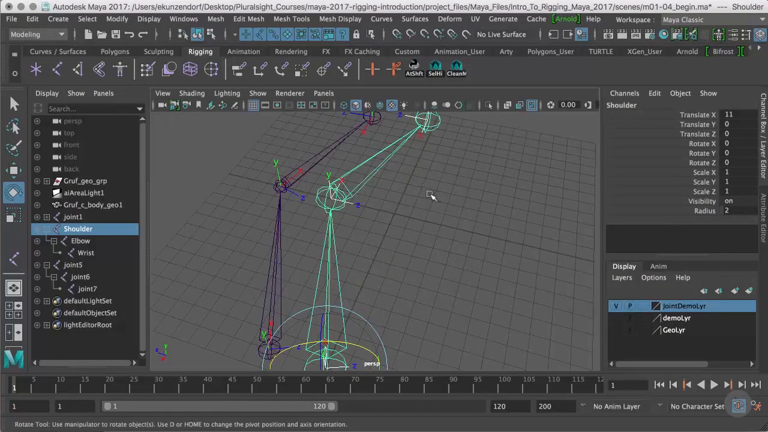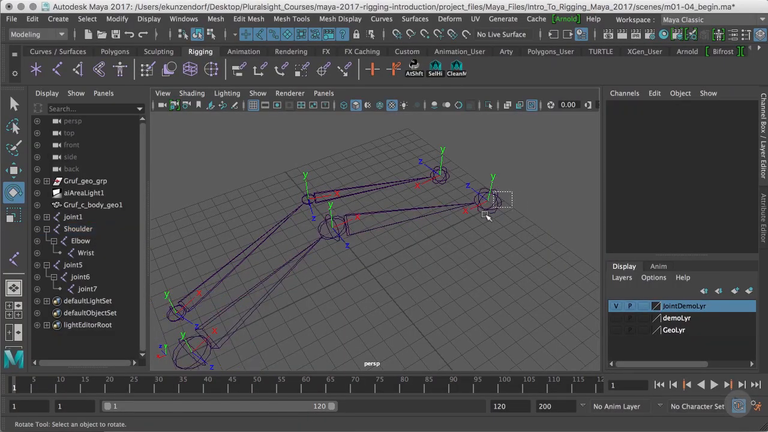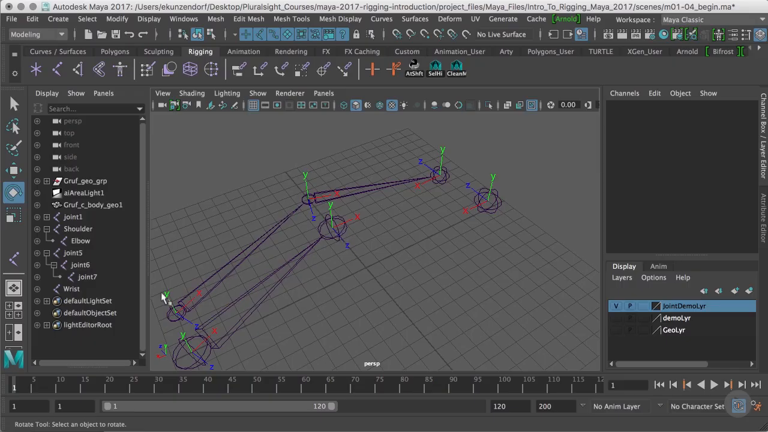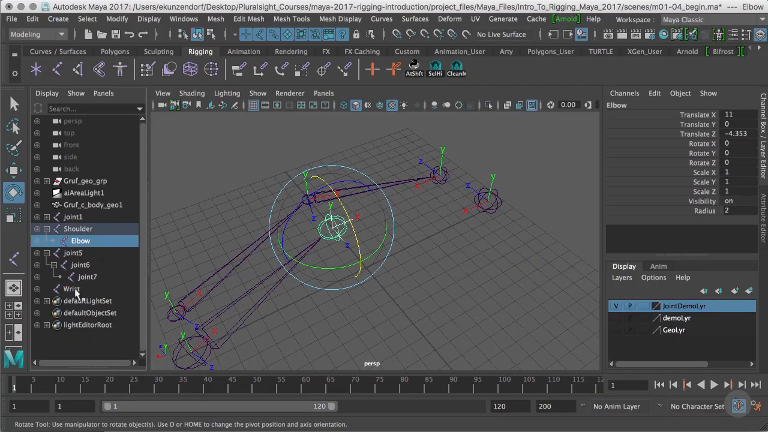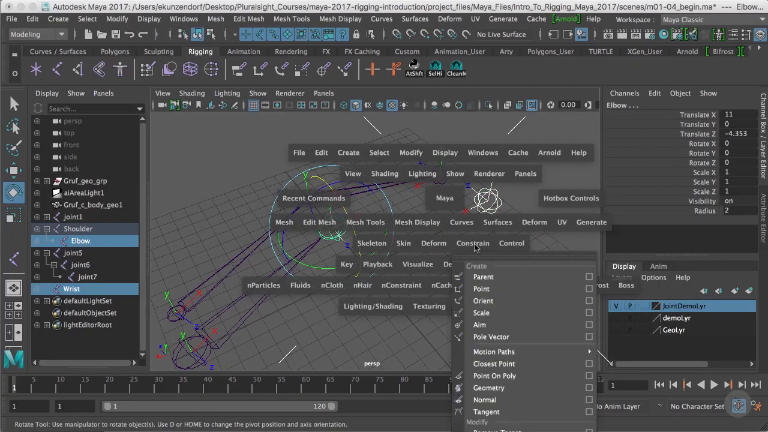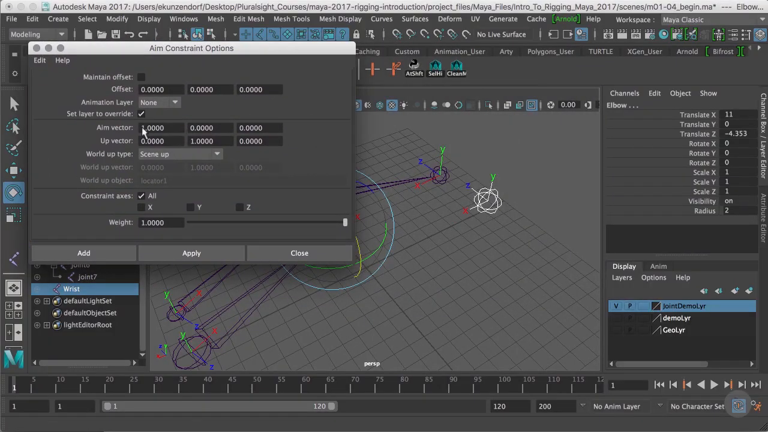Okay, so to use the aim constraint, we'll do this real quick. I'll aim constrain the forearm. I'm going to grab this particular joint and unparent it using Shift P. Then I'm going to grab the wrist, and then hold down the command key and grab the elbow, and I'm going to aim constrain. I'm going to go to constrain aim options, bring this up, and set the aim vector of 1, the up vector of y, and the world up type is y here. And I'm going to click apply.